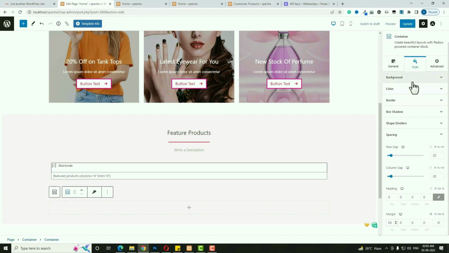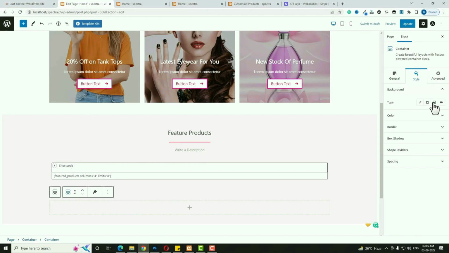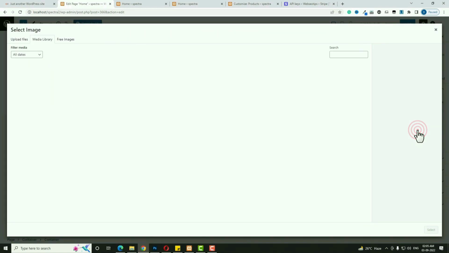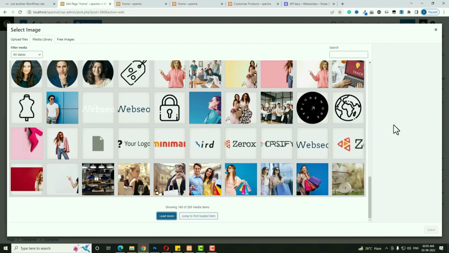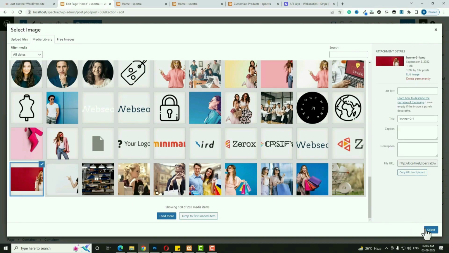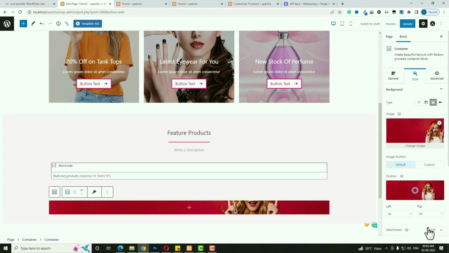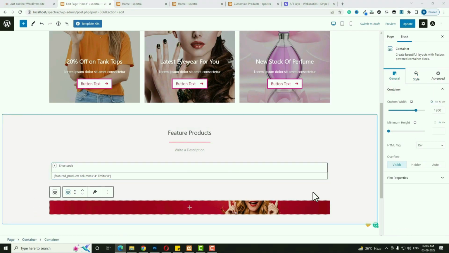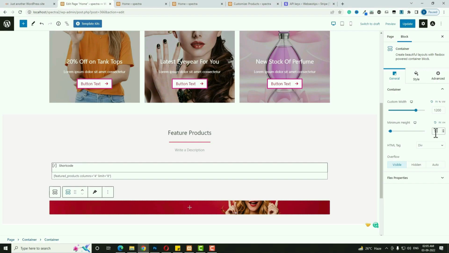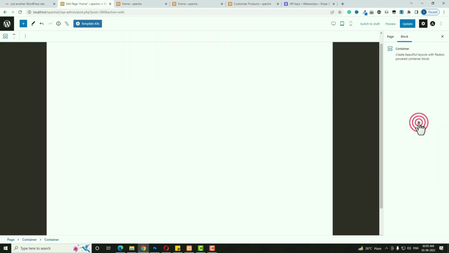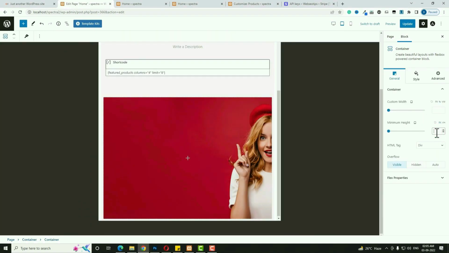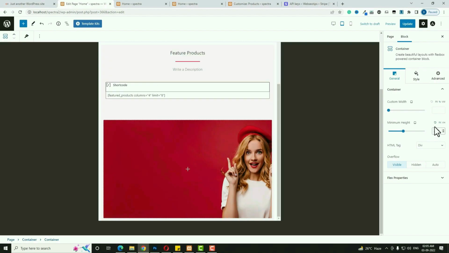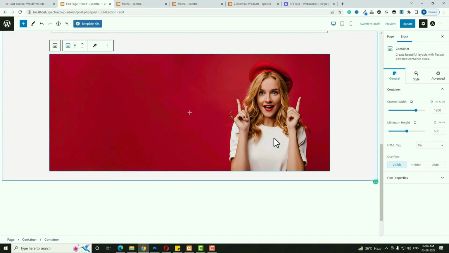Next, I have to click in the background, click in this image option, and from the media library, let me take this image. Click in the select option. After that, come back to the general option. Here actually the minimum height, let me take around 500 pixel, and for the tablet this minimum height will be 400 pixel. So next, again let me switch back to the desktop preview.